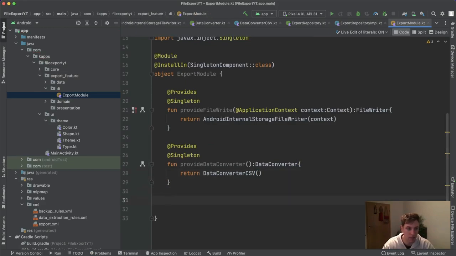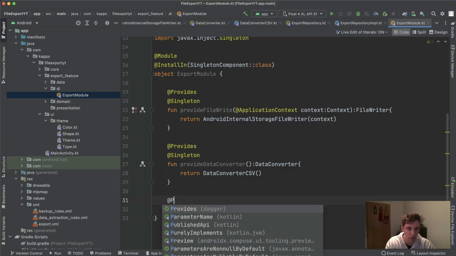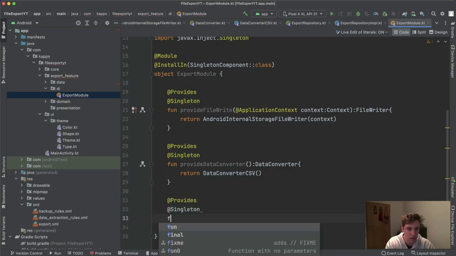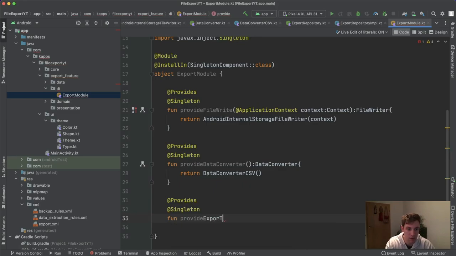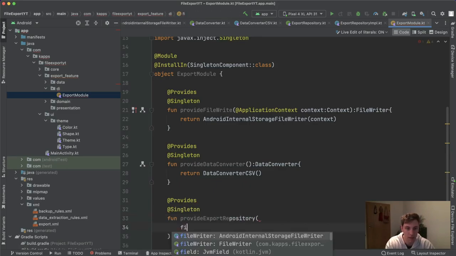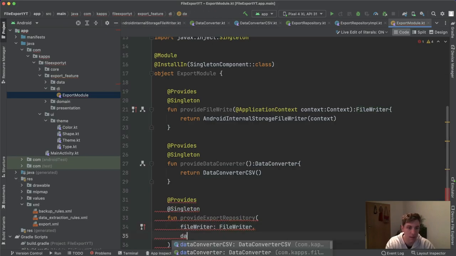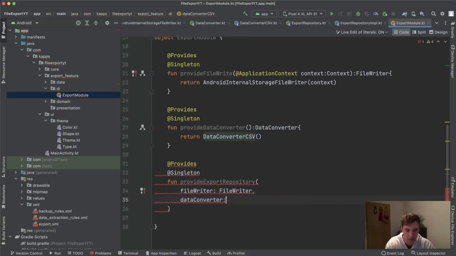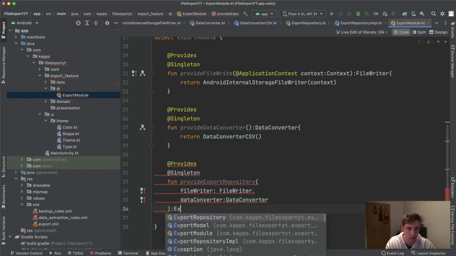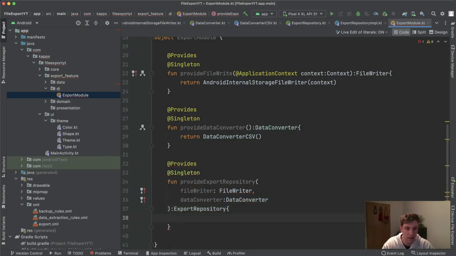And the last thing that needs to be provided is the repository: @Provides @Singleton fun provideExportRepository. This will take the fileWriter of type FileWriter and the dataConverter of type DataConverter, and this will return ExportRepository. And since Dagger Hilt now knows how to provide a FileWriter and also how to provide a DataConverter, because we defined it up here, we can just pass this as arguments. And for the return, we say ExportRepositoryImpl, and we will pass the fileWriter and the dataConverter.